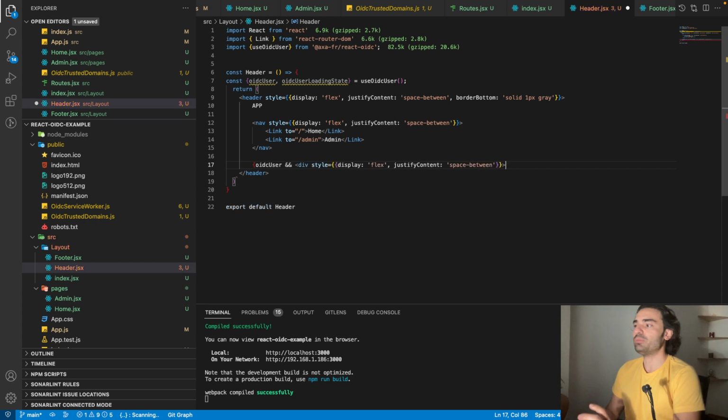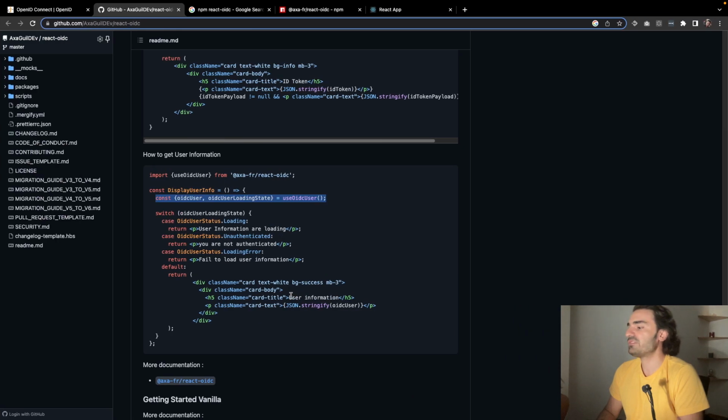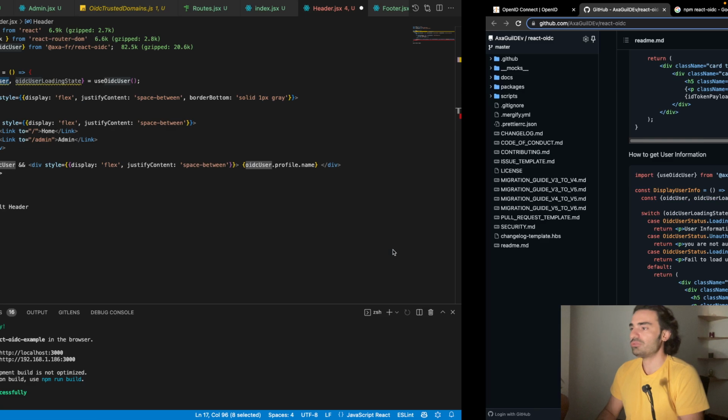Our GitHub Copilot is automatically placing the relevant code here. If we get this object, we can use this one. In this example, with JSON stringify, we can write all the information in the OIDC user. So let's try this one.